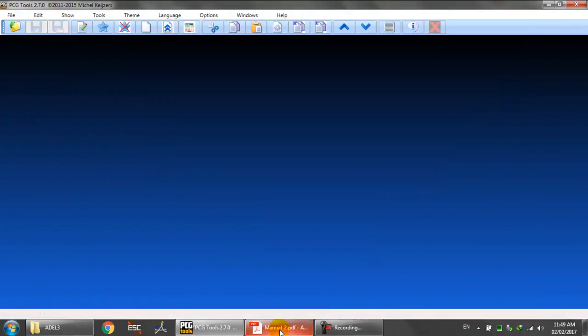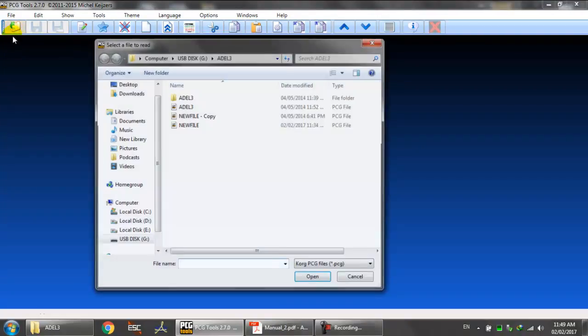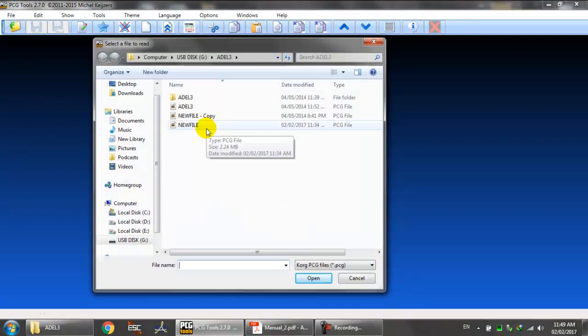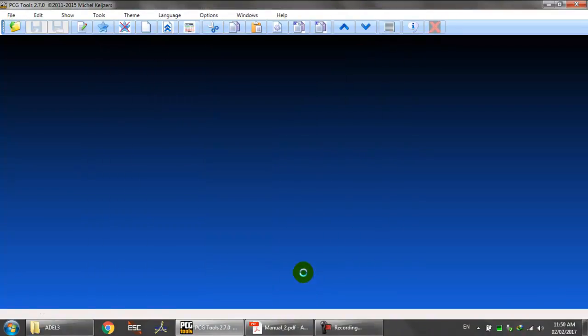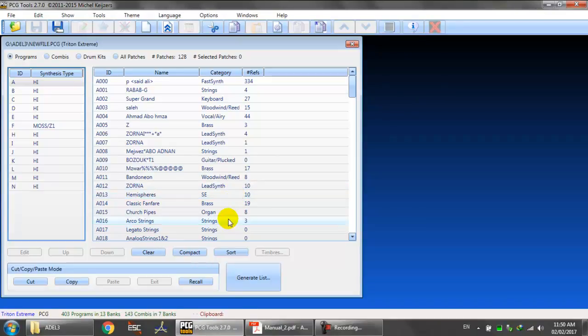I have a Korg Triton Extreme, so I'm going to be demonstrating how to use some of the main features in this program using a PCG from a Korg Triton Extreme. I'm going to open it, and the first thing you'll notice here at the top is you have programs, combis, drum kits, and you can list all patches, so you can list all the patches in one screen.